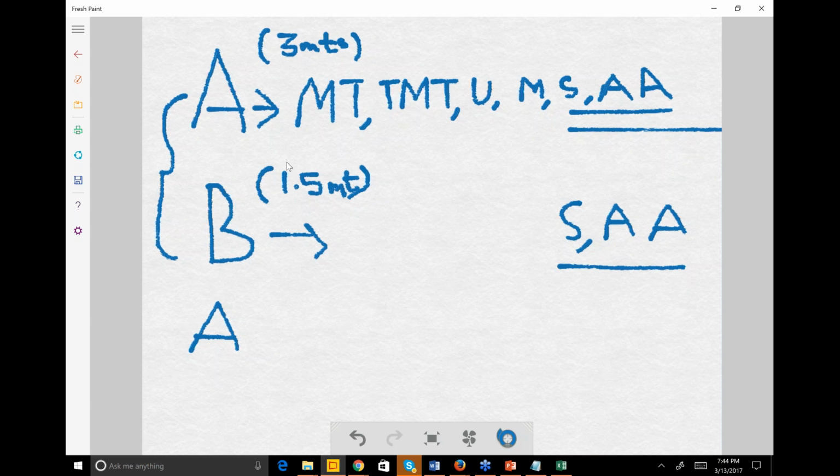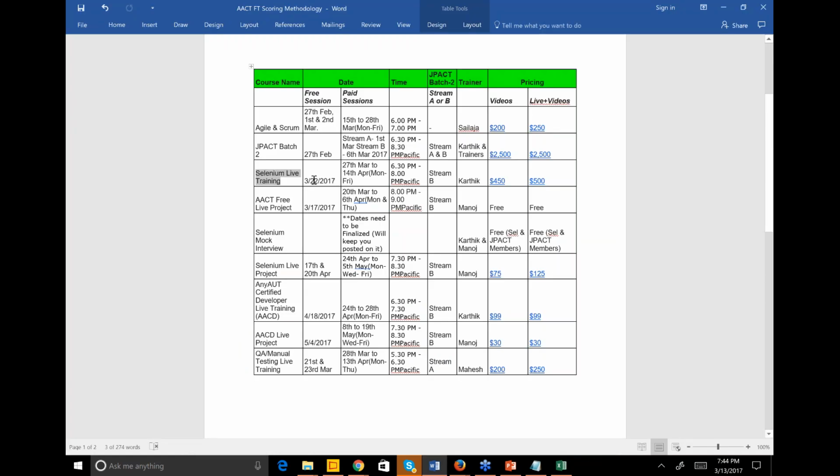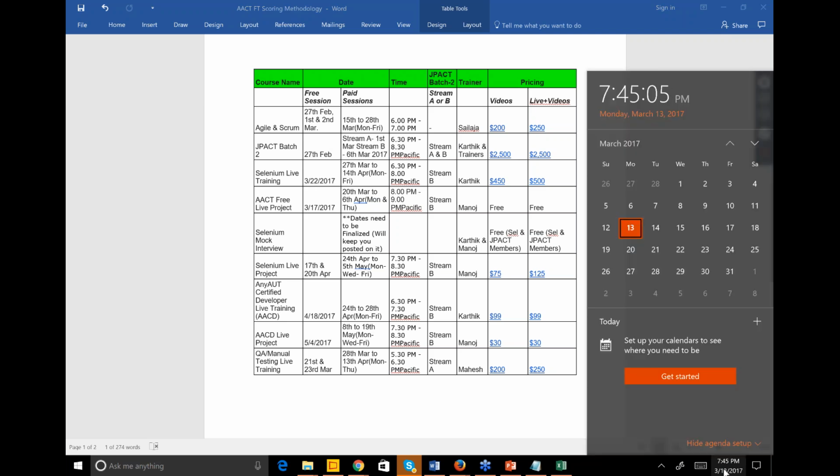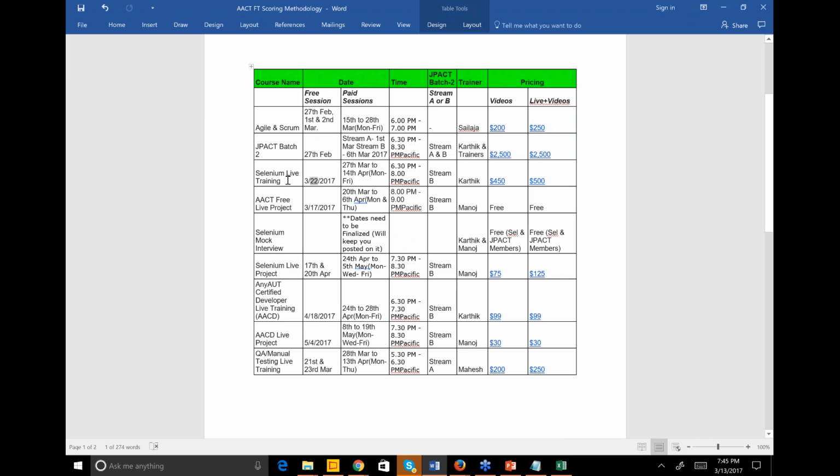Okay. Now this specific batch with the Selenium, starting from the basics like the IDE and so on, is starting as soon as we finish the AACT certified tester training on 22nd. So 22nd of March is the first session, and then we have a gap of a few days, and from 27th only for the premium members it will go on. It will cover all the concepts. Most will get covered in the live sessions.